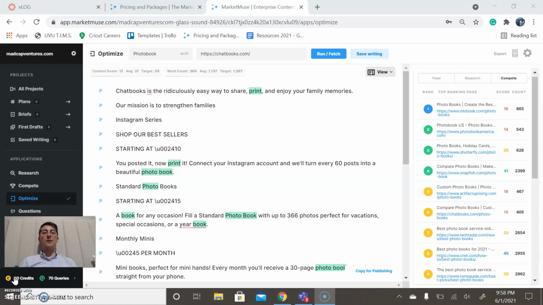So for this example, I'm going to be using a company called Chatbooks. Chatbooks is a custom photo album service where you pick out photos and then they turn that into a photo book or a chat book. And that's going to be the example we use today.